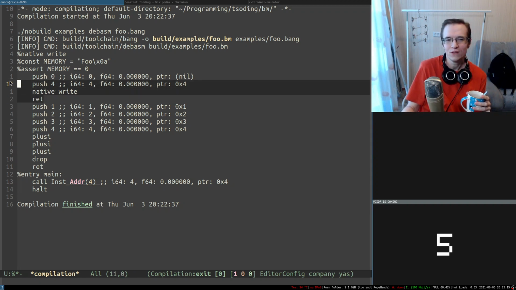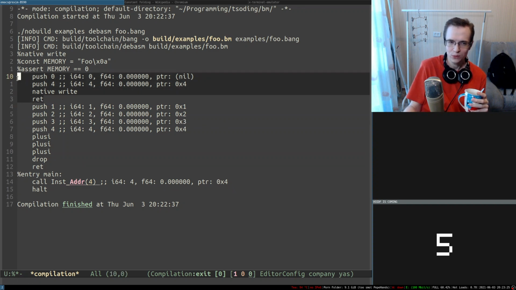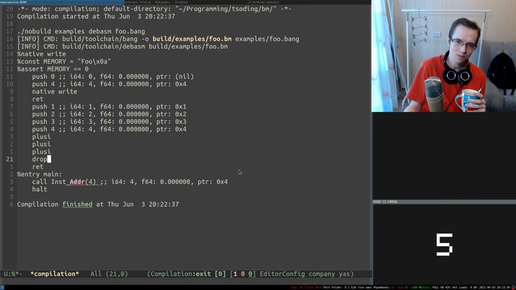So here's the foo, which basically prints the foo text, and this one is main. So we jump to main, and we never actually do anything with foo. The reason why we never do anything with foo is because we don't know how to call procedures. Yes, this needs to be implemented separately.